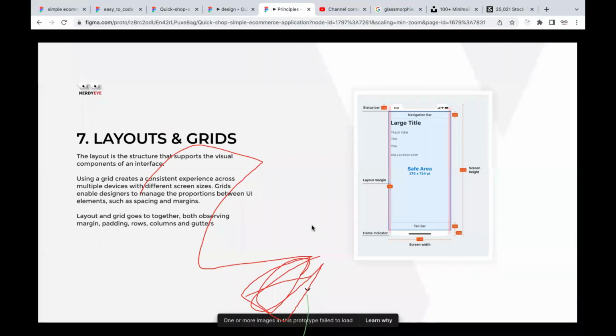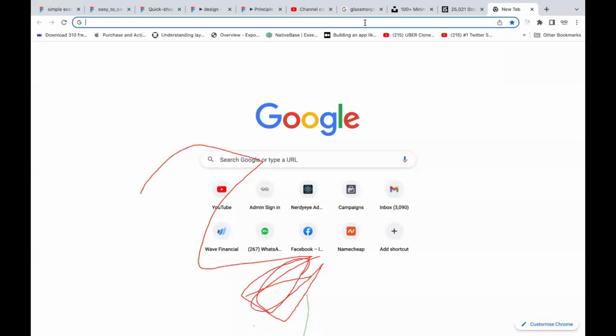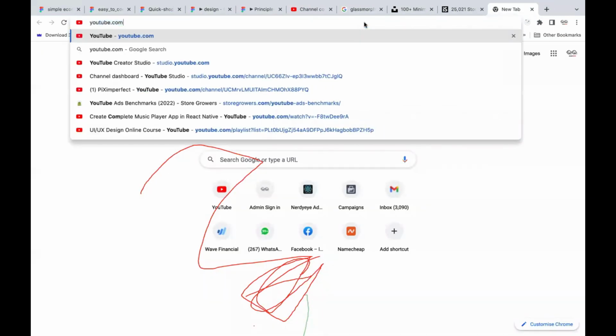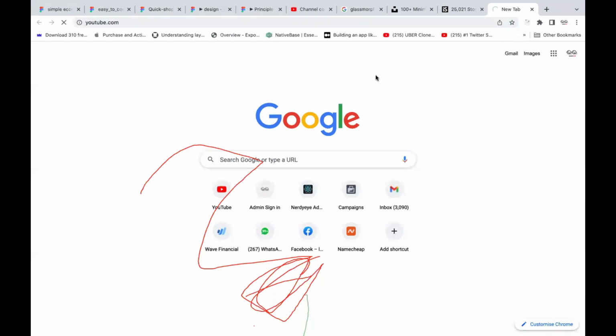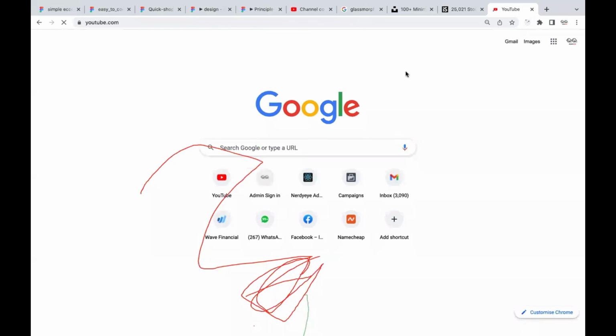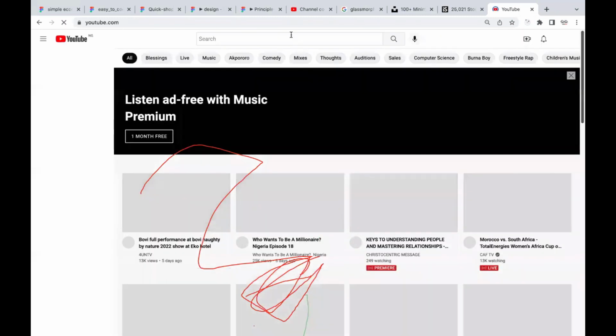I said the layout is the structure that supports the visual components of an interface. Using a grid creates a consistent experience across multiple devices with different screen sizes. In fact, there's this particular video on YouTube. Let me search for it. You might want to watch that video on YouTube after this course to learn how to create responsive design. I did that video like a month ago.